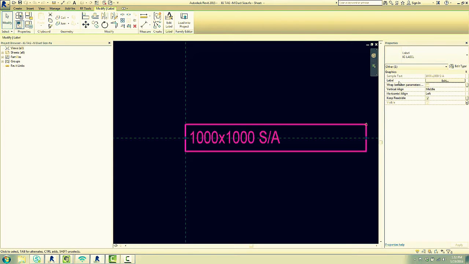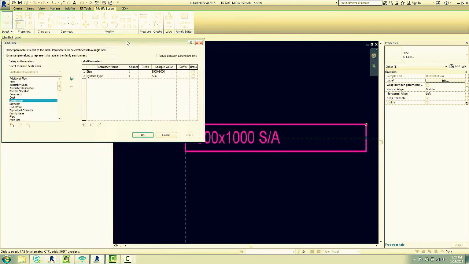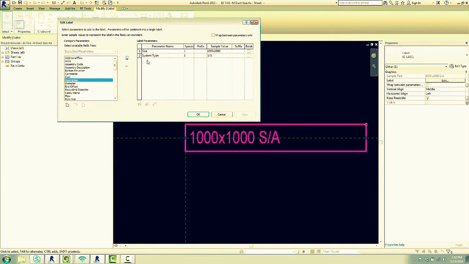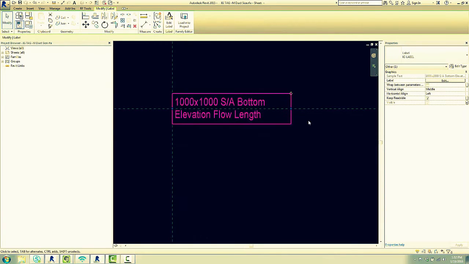Go into the Edit next to the label, and this is where you can choose which parameters show up in the list. So now we've got size and system type, but we could add some other stuff. So maybe we want bottom of elevation to go in there, maybe we want flow, and maybe we're interested in the length, whatever. So now those are all added in there, and note that they just kind of tack onto that.